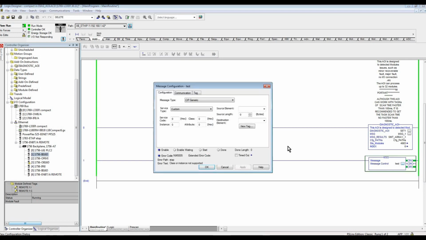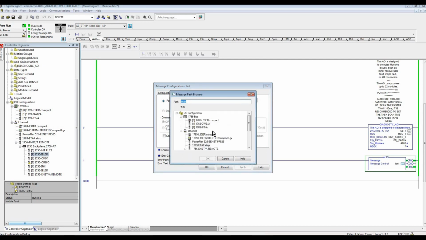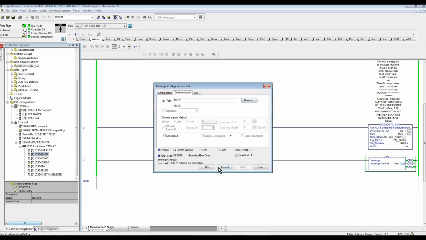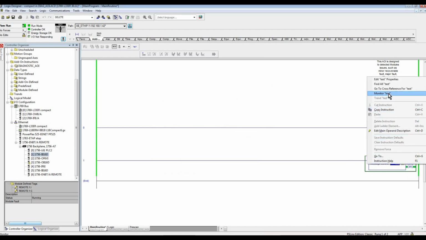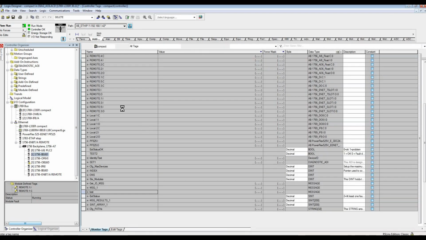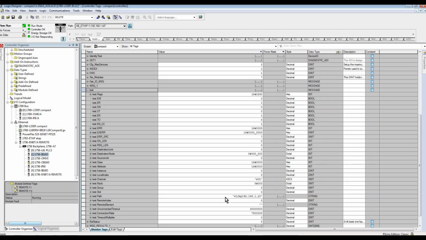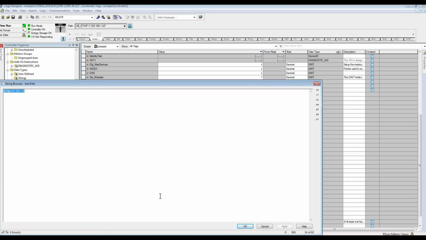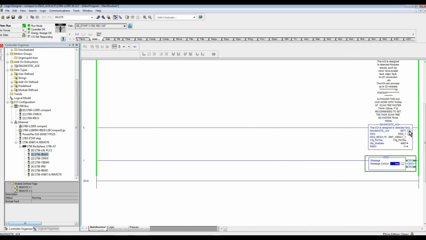Once I have that, I can go to the communication tab and then browse into my IO configuration, and let's say I'm going to point to this PowerFlex, for example, and then hit apply, hit OK. Then I can monitor this tag in the monitoring tags tab, and if I expand this test tag, I will see right there the path. So I can simply copy this.